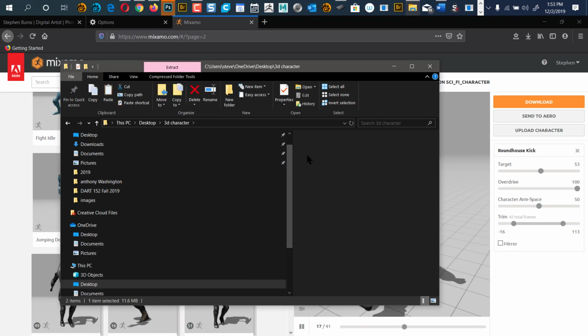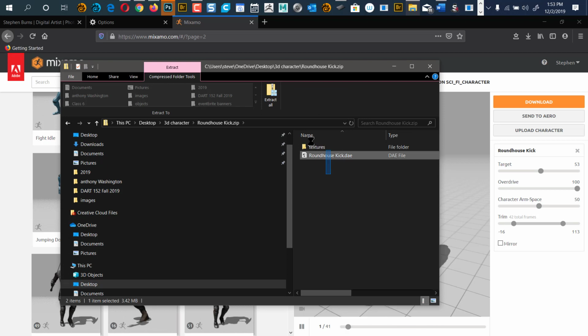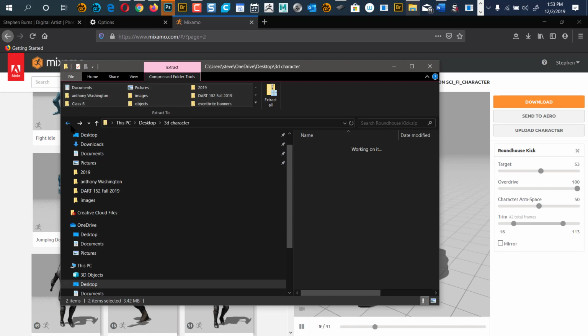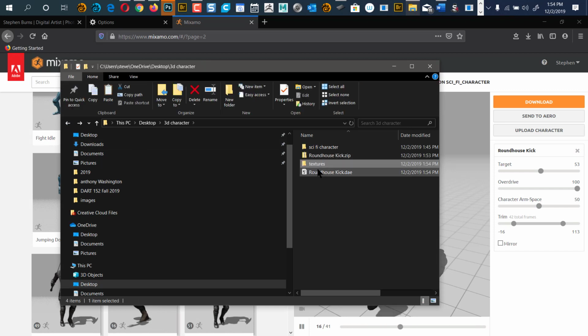Okay, so double click it to open it up. There it is. Copy those, go back to the root of the folder and paste them in there. So there are my textures, and there's my Roundhouse Kick DAE Collada file. All right, now all that needs to be done is get into Photoshop.